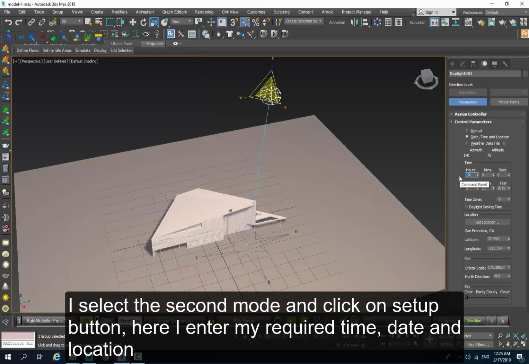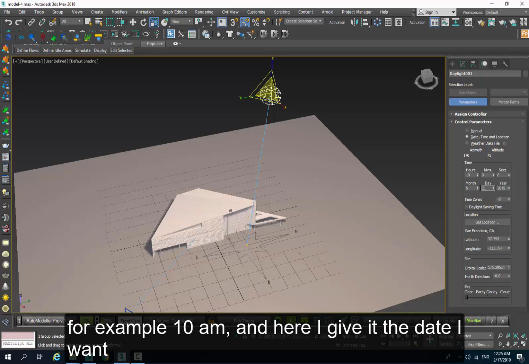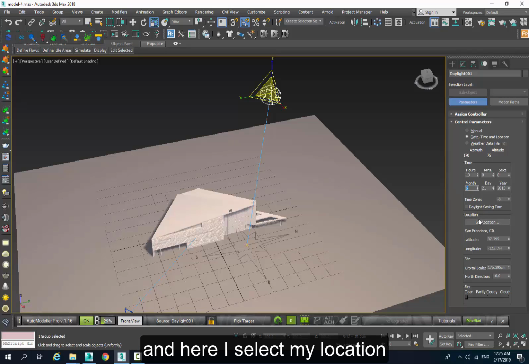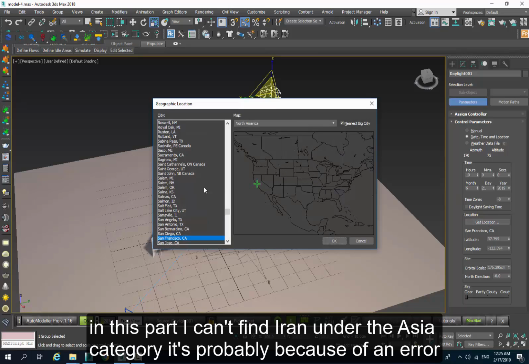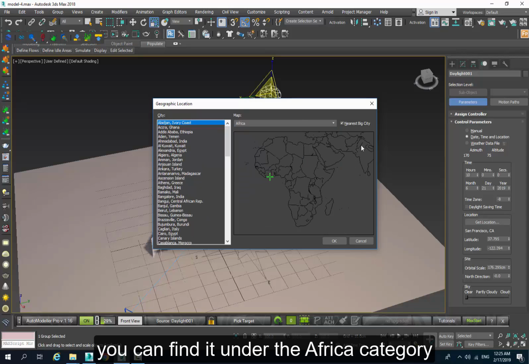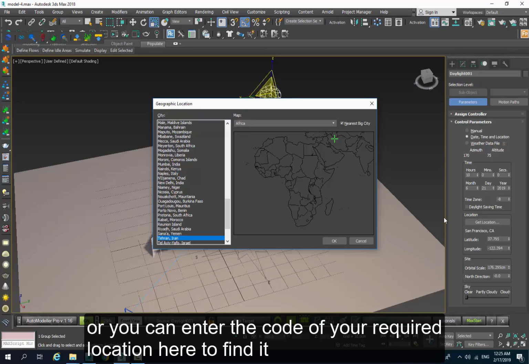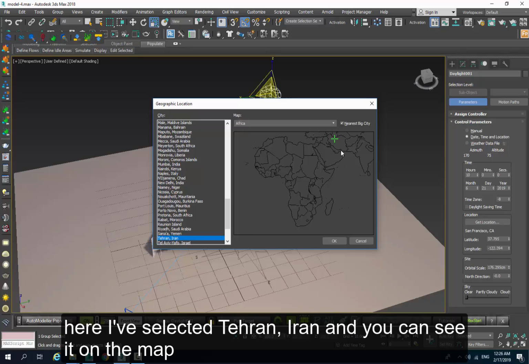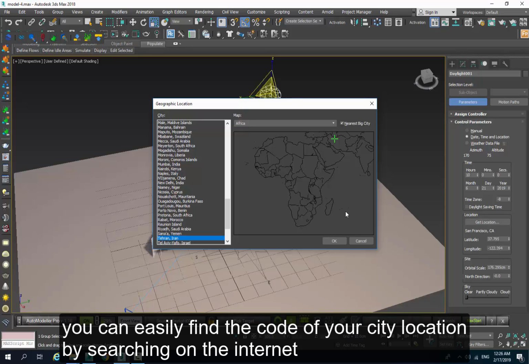Here I enter my required time, date, and location. For example, 10 a.m., and here I give it the date I want. And here I select my location. In this part, I can't find Iran under the Asia category. It's probably because of an error. You can find it under the Africa category. Or you can enter the code of your required location here to find it. Here I've selected Tehran, Iran, and you can see it on the map. You can easily find the code of your city location by searching on the internet.